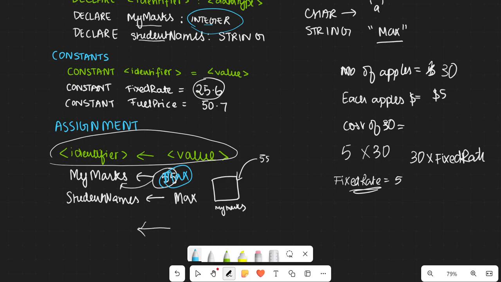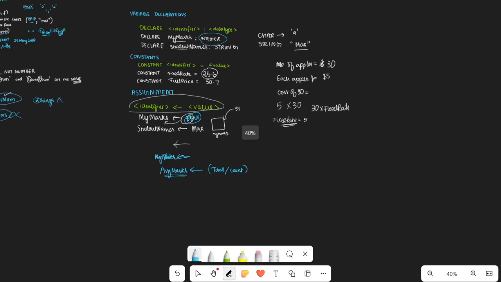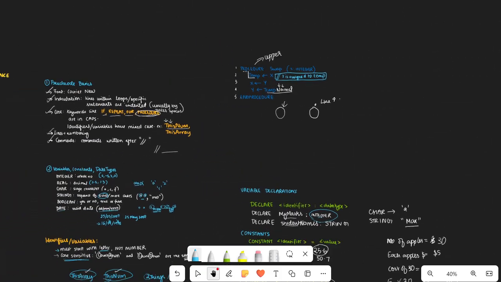And another thing is that, for example, if you want to do calculations, you don't have to just put numbers or words. You can actually have full on calculations. So let's do average marks. You can say that average marks is total divided by count. You can have a whole operation happening, and then the final value is going to be assigned into this identifier. So that's it for the first two topics in pseudocode paper 2.